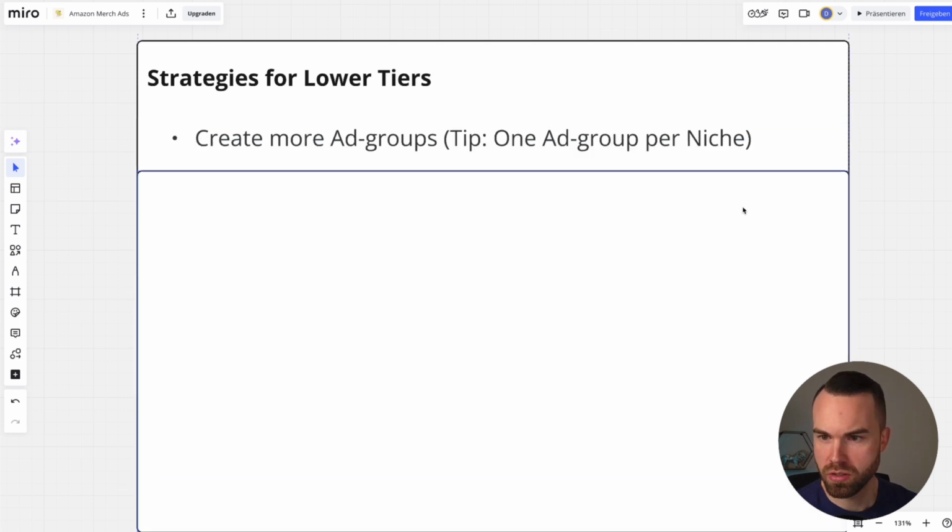Well, first of all, you can create more ad groups. My tip right here would be that you would create one ad group per niche. And this could be a very good strategy because the bids always depend on the niche where you are in. So the more you separate your ASINs by niche, for example, the better you can control your bids. I do this just by the number of ASINs, but if you want to dedicate more time for your ads, you can do it by a niche group.